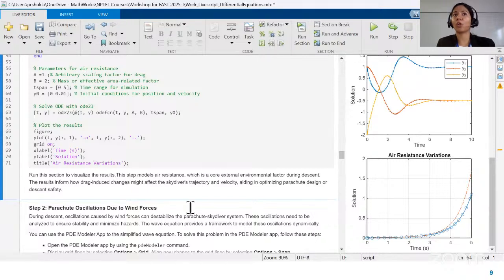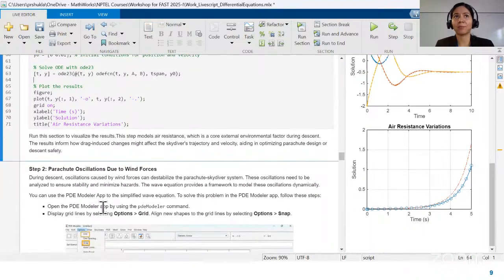This step models the air resistance, which is a core external environmental factor during descent. The results inform how the drag-induced changes might affect the skydiver's trajectory and velocity, aiding in optimizing the parachute design or descent safety. Now, let's move to the second part of this stage, where we want to model the parachute oscillations due to the wind forces.